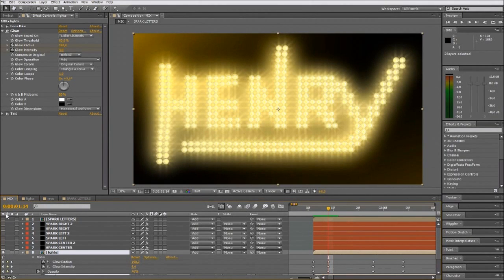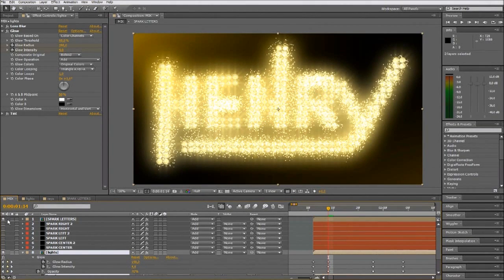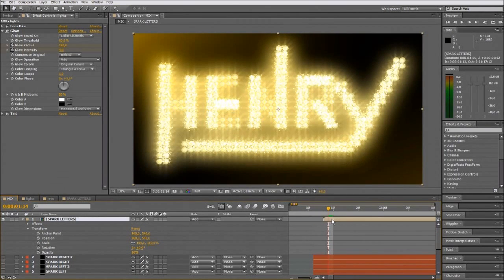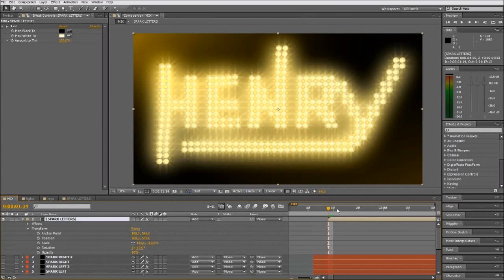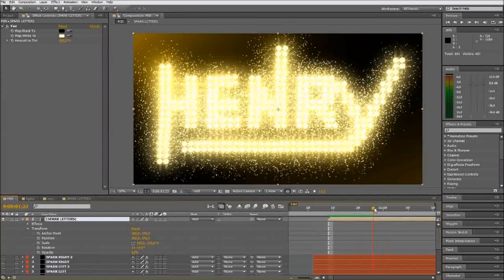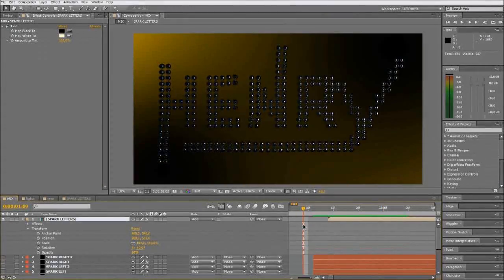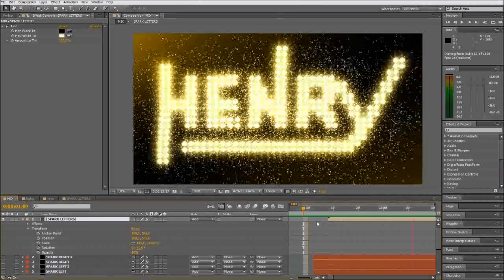And then we go to the spark. We don't need to key this, but just move it to when the glow and the lights are at 100%. Then we start to see the explosion sparks blown away. Let's see it. Preview. That's the effect.